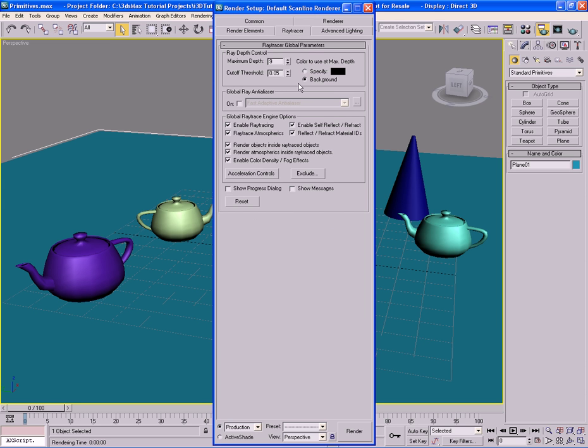We also have a ray tracer tab here, and this tab gives us access to all the ray tracer options. In case our render is taking too long to render, we can adjust the ray tracer parameters here, because ray tracing takes so long to render and it's so computationally expensive.